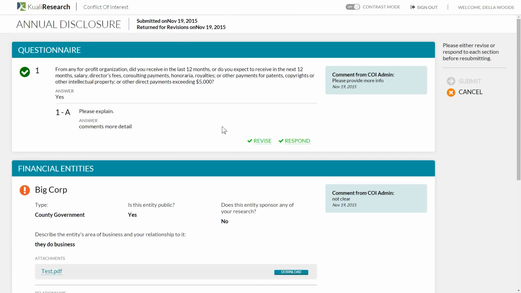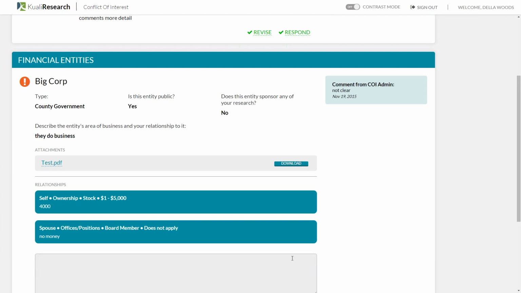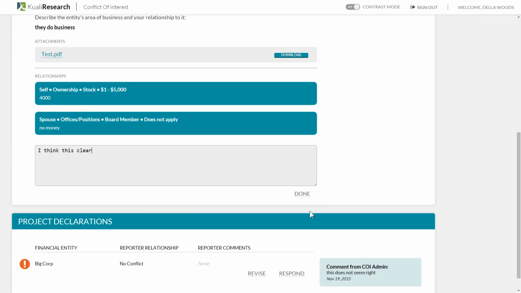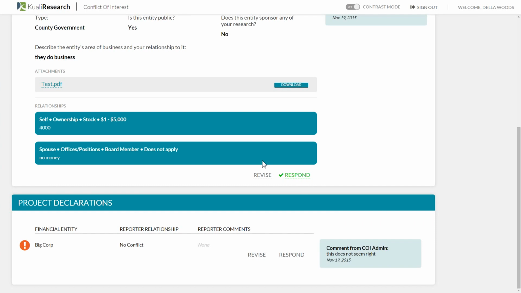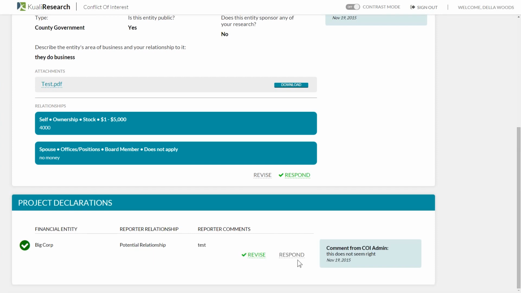So I have 2 more things to address before I can submit. Again, see how the submit button is grayed out? It will be that way until I address all the issues that I need to. So here I'm going to just respond and say, I think this is clear. And done. So I've responded, and that's sufficient to address the issue. And then here I'm going to change this to potential relationship. So do that. And I'll also say changed.